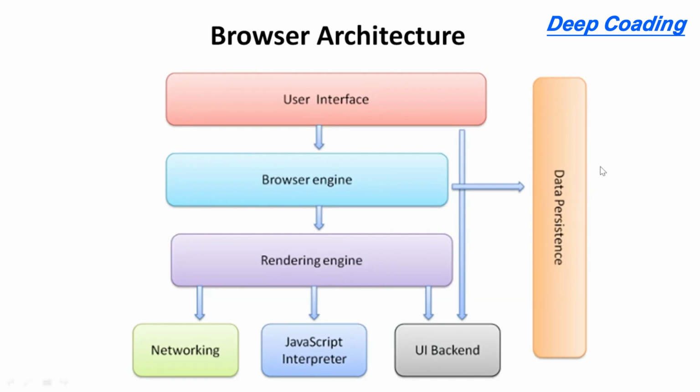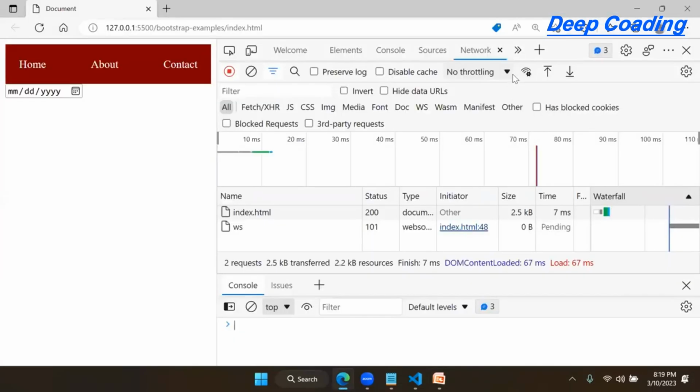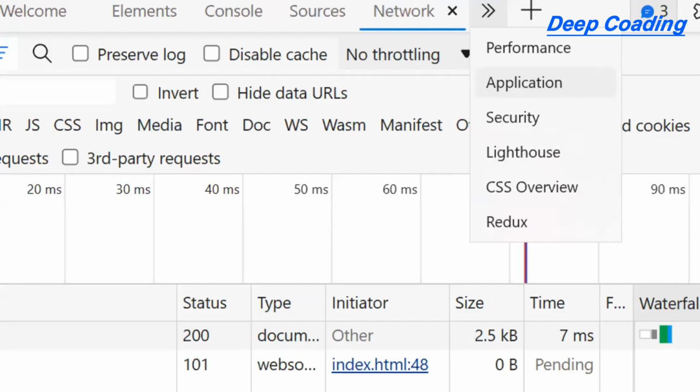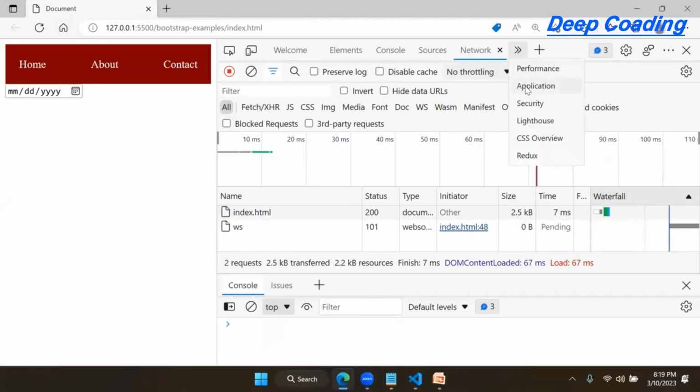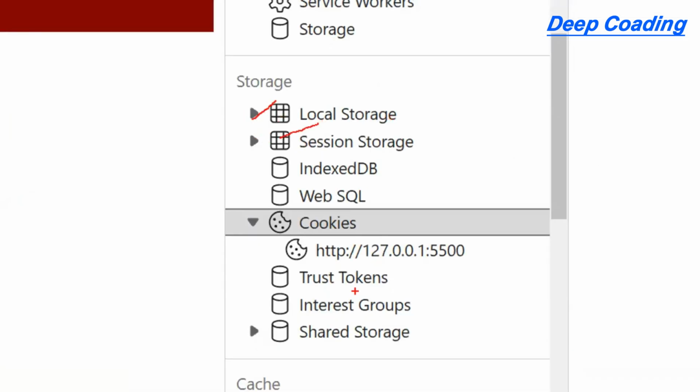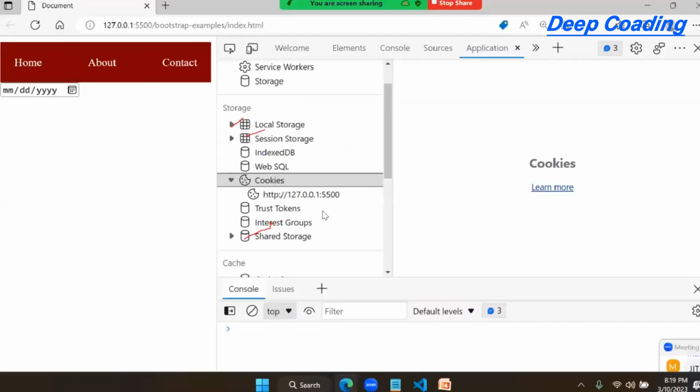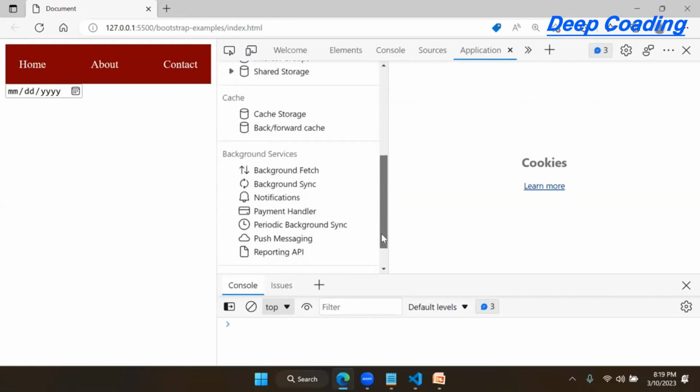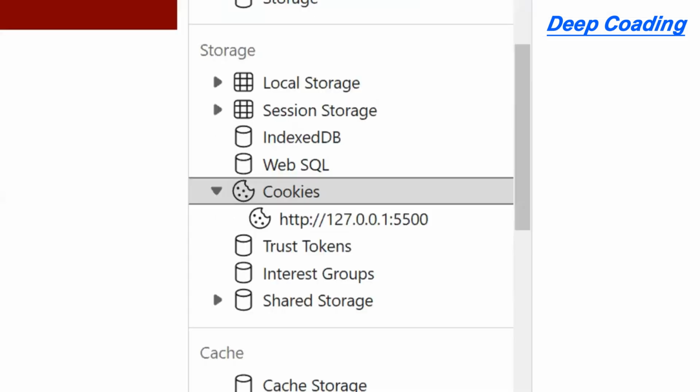Where is it stored? You can see it in every browser. In the browser, you can go to the application category. In the application category of a browser, you can see storage. You have local storage, session storage, and shared storage. These are all the data storage locations in the browser. You can store the data and access and use it from anywhere you want. So the browser has data persistence. You have local storage, session storage, cookies, and shared storage. These are different storage locations.